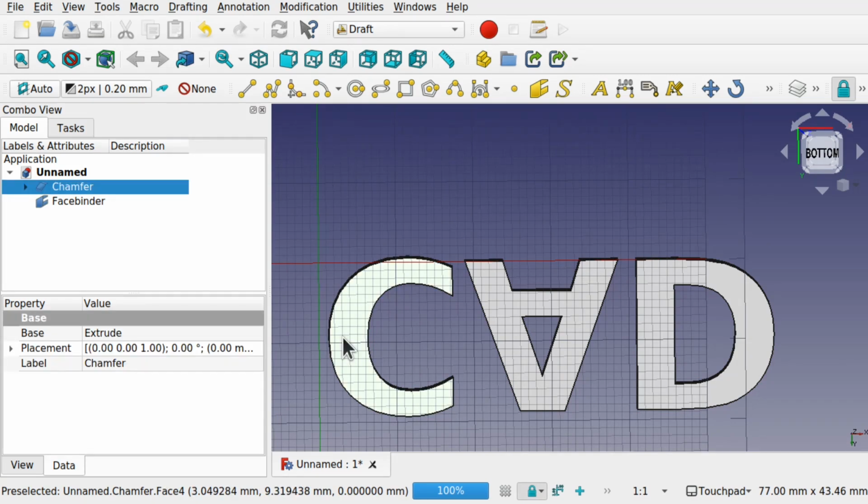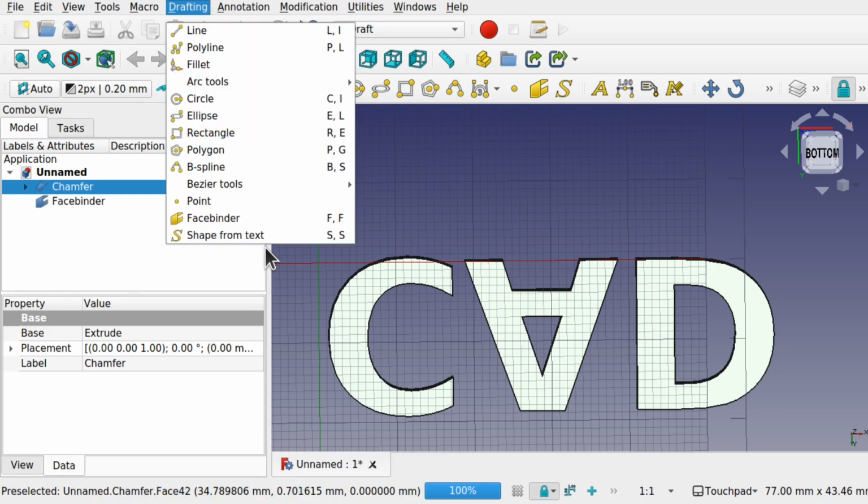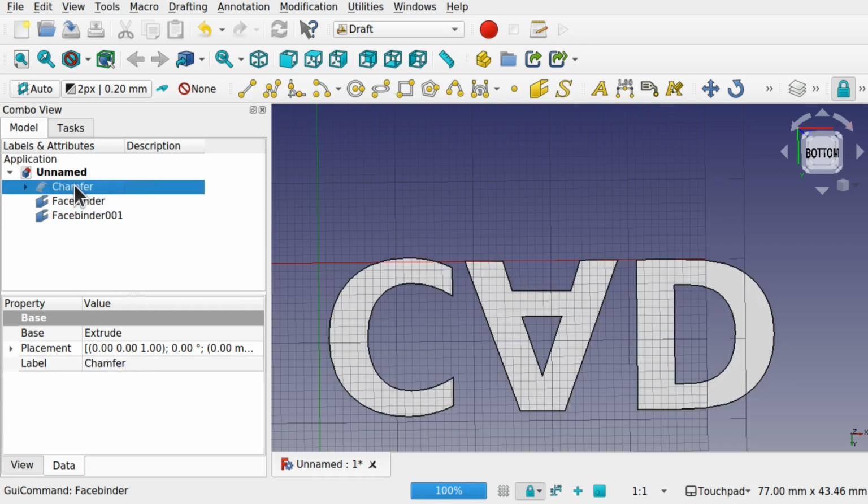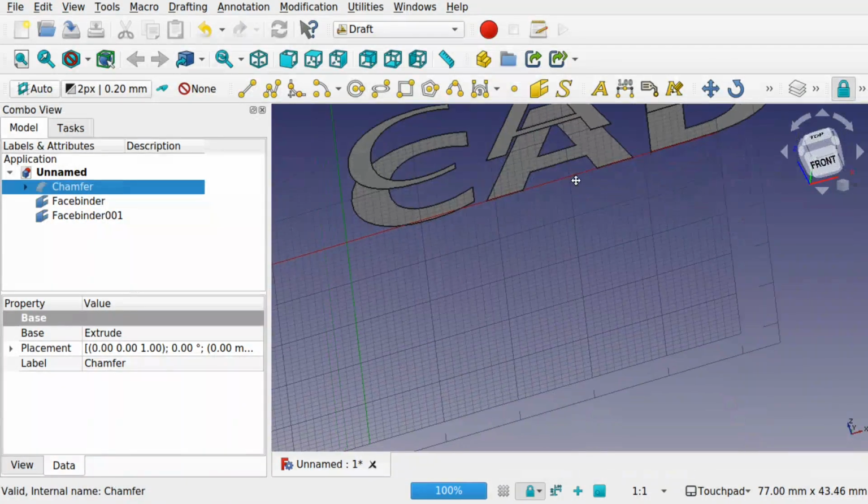Come back into the chamfer and we're going to do the same on the bottom. Click the face, control click all the others. Draft, face binder. So hide that chamfer, we've got two face binders.